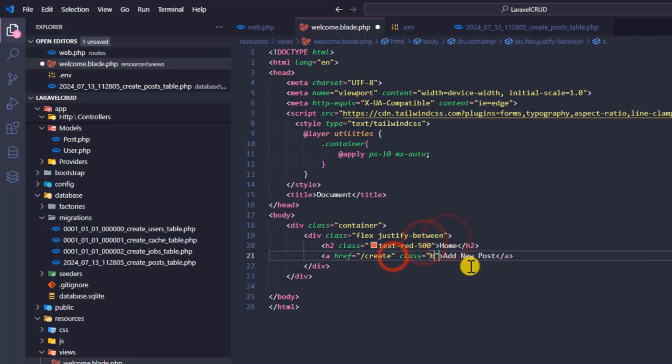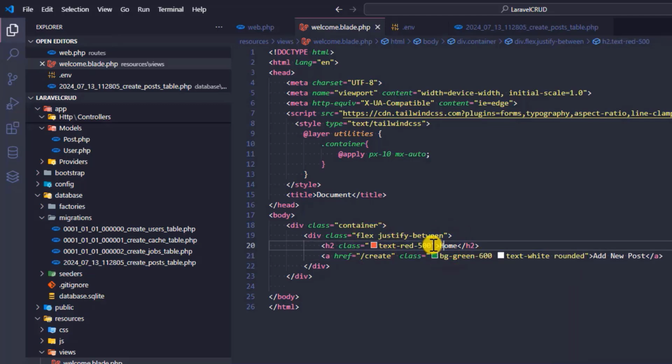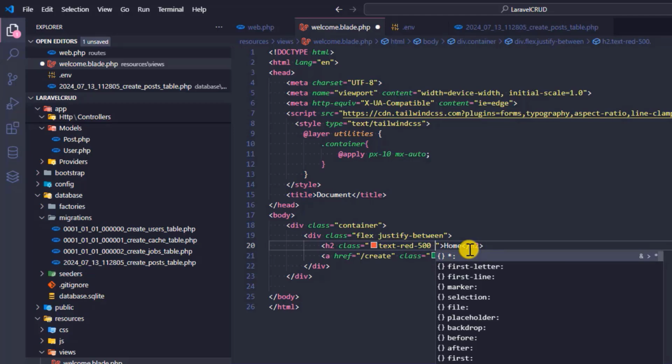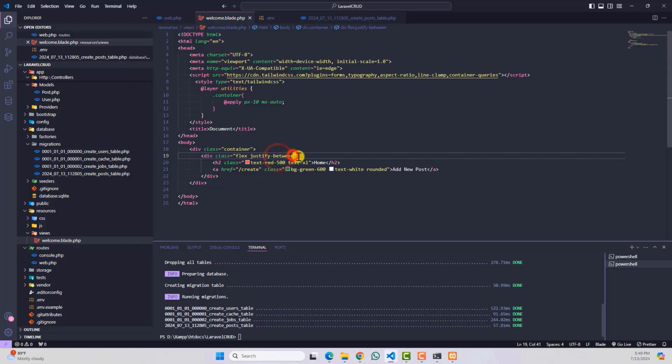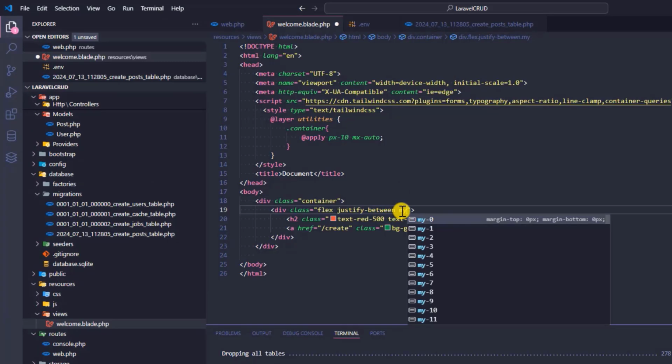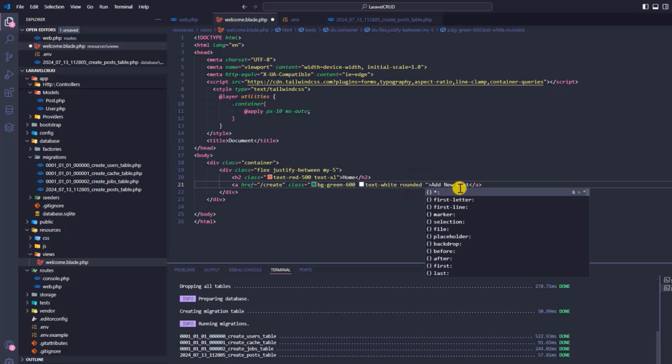And you can easily design it. To design this button, you can add a new class, bg-green-600 and text-white, and you can add rounded. Also, you can easily increase the font size, so text-xl. I am adding text-xl, and then you can also add some top and bottom margin, my-5, and then also you can add py, top and bottom, and px, left and right. Okay, so you can add some padding for the button, and that's it.